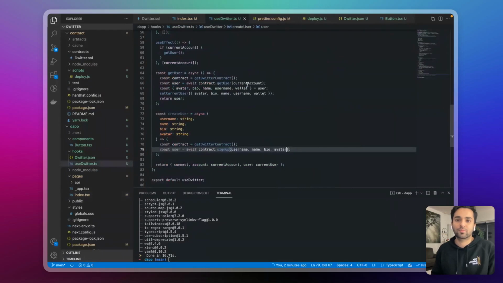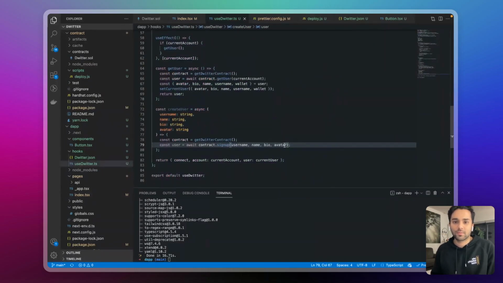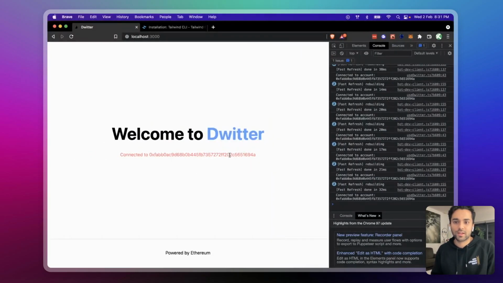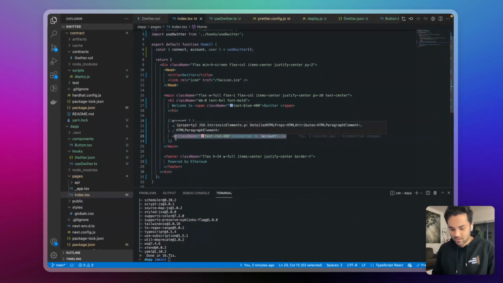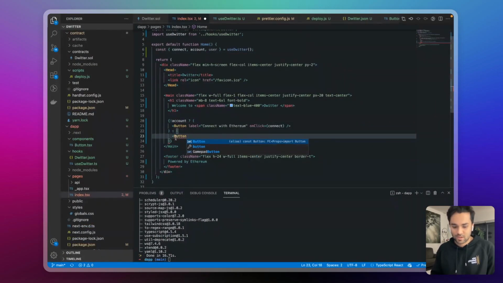But right now we don't even have a form. So let me actually call this create user function. If the user is connected, we can render a create user button here. This is where our button will come in use, right? So instead of this connected to account, let me create a button and call it sign up. On click, let's just hard code the values and test that the sign up function works.